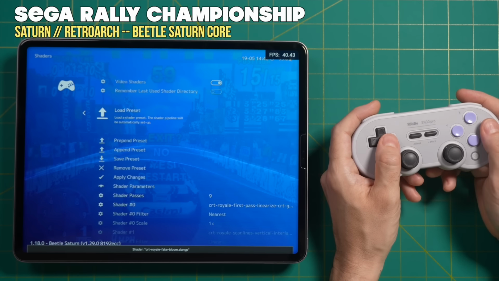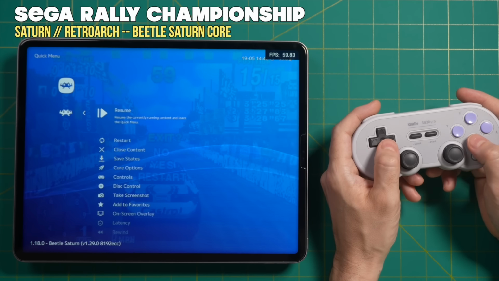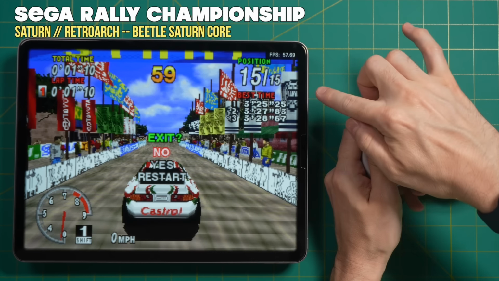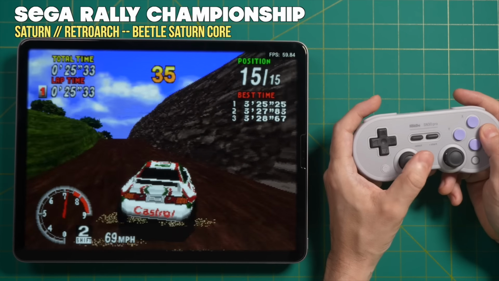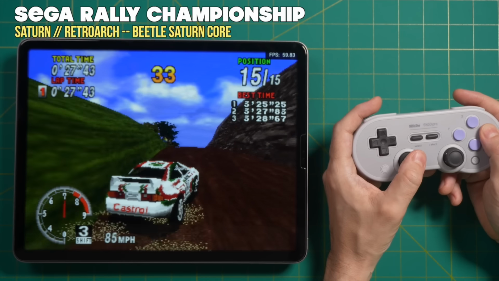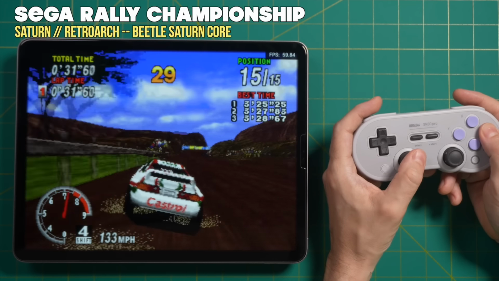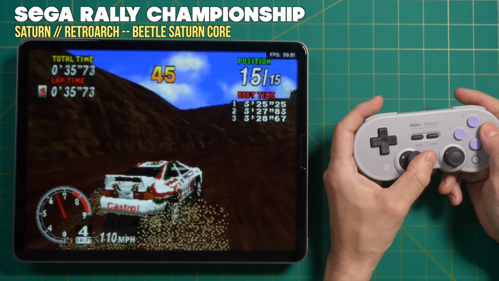These are going to really tax the CPU, and given the fact that the Beetle Saturn core is also very demanding, it's always nice to see how far we can push this device. So not only are we playing a hard system to emulate with a hard to play core, but we're also using one of the hardest shaders to run as well. And sure enough, my iPad is so powerful that it can play this no problem, and this is pretty awesome. So this really replicates that old CRT feel if you want to play a retro game like this.